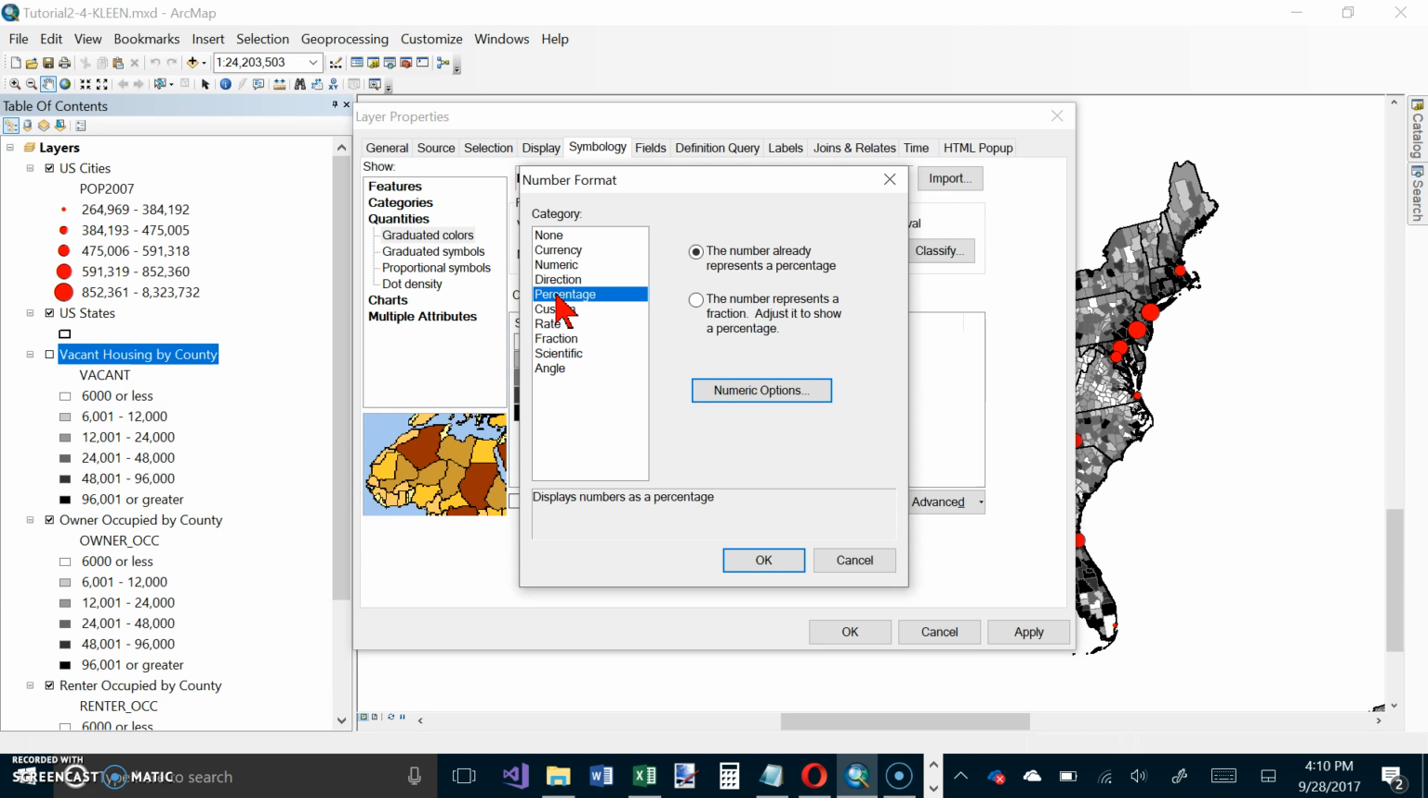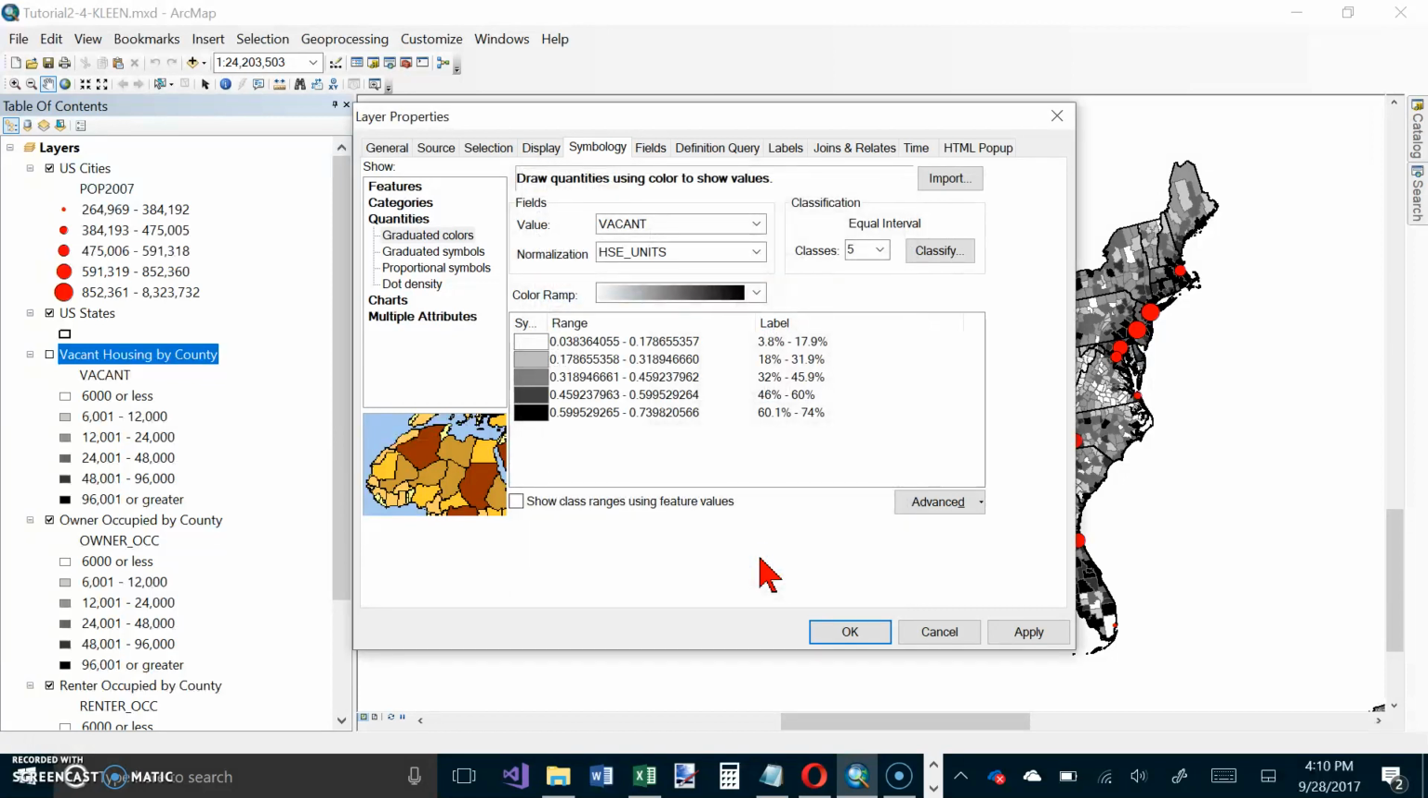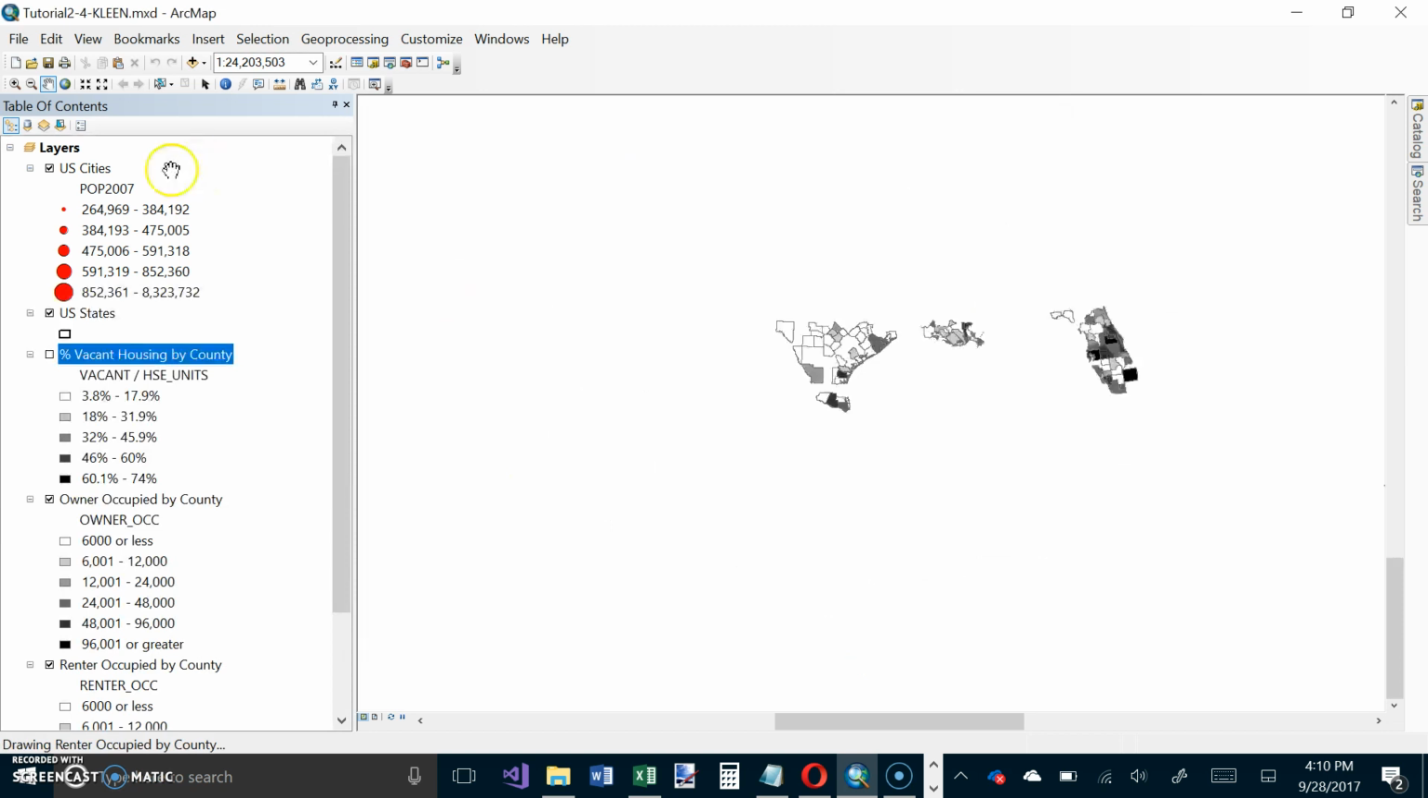Now let's turn to page 70. We're going to select the radio button beside the number represents a fraction, which would be right here. Then number 8, click the numeric options button, and type 1 as the number of decimal places. That's right here. Right now we've got 5 or 6. Then we can click OK, OK, and OK. And now we can save this.